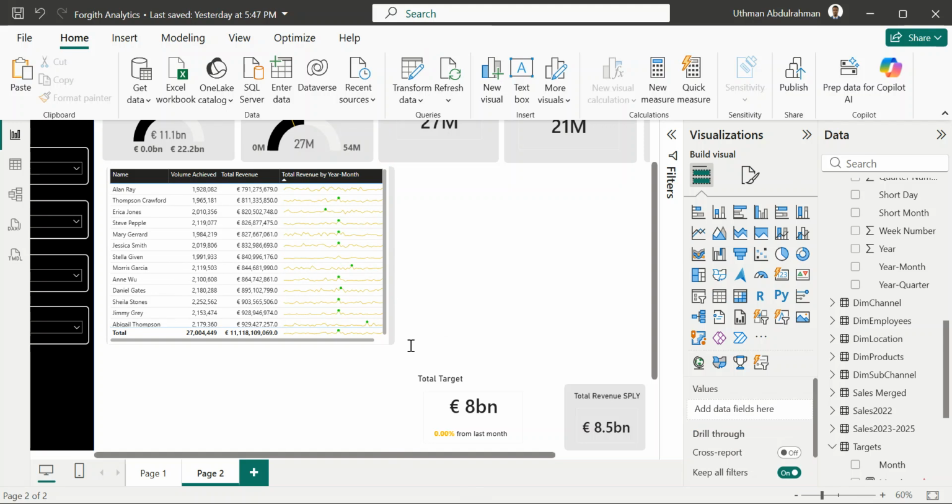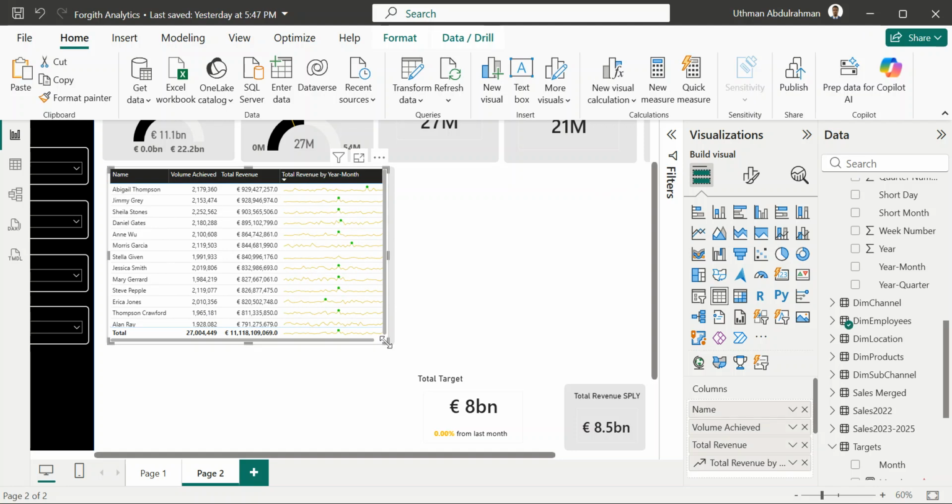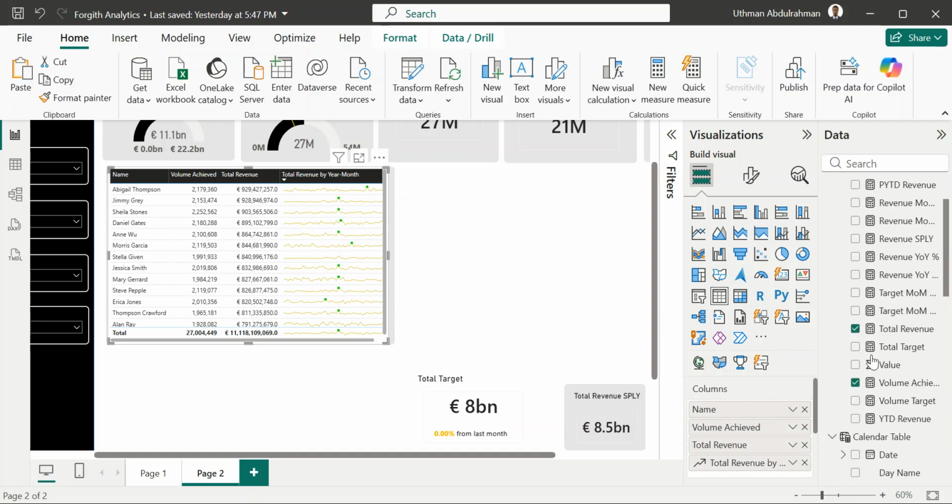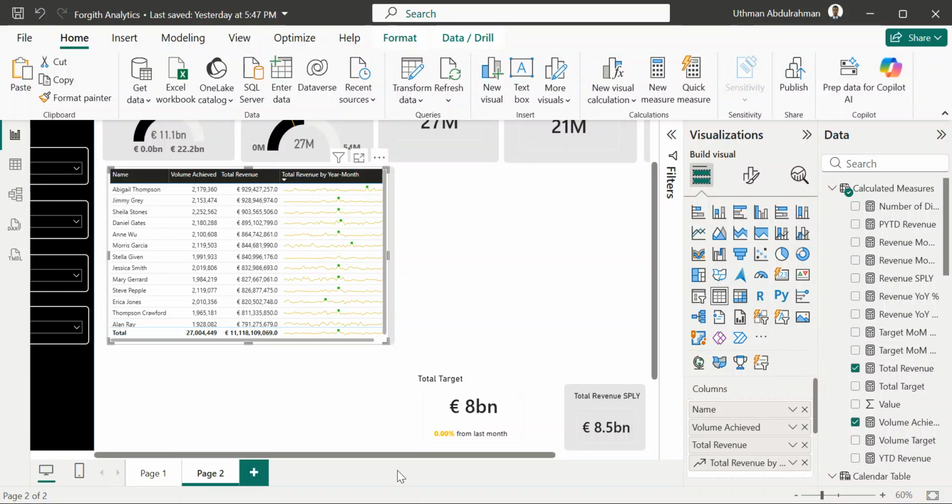So target revenue achievement by sales representative, that is how many percent of their target revenue did they achieve. So what's that going to be?